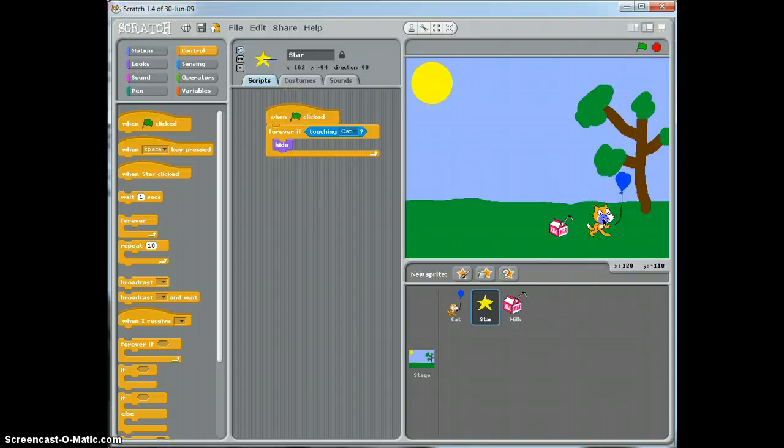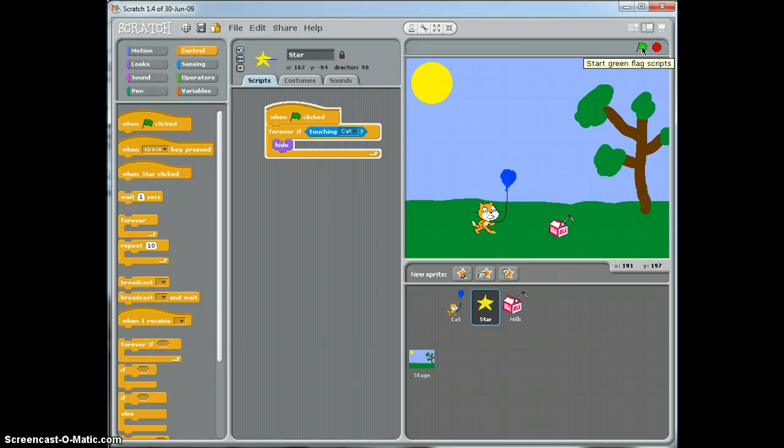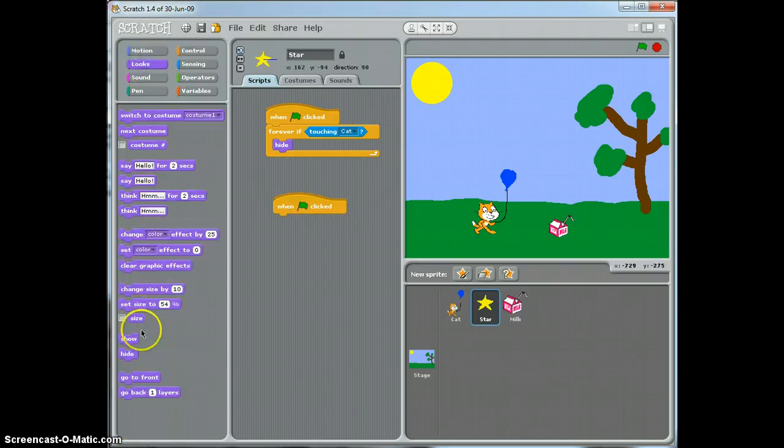Now the problem that you'll notice is that when I press the green flag again, the star's disappeared. That's because what I need to say is, when I click this green flag, the first thing I need to do is show the star, because I've already hidden it here. Does that make sense? So I need to add another control that says, when I click the green flag, first of all, looks, show. So first of all, when I click the green flag, show me. Then, if I'm touching the cat, hide me.